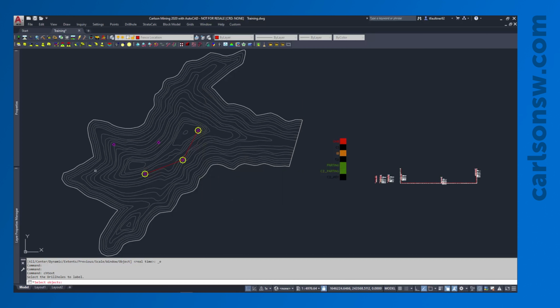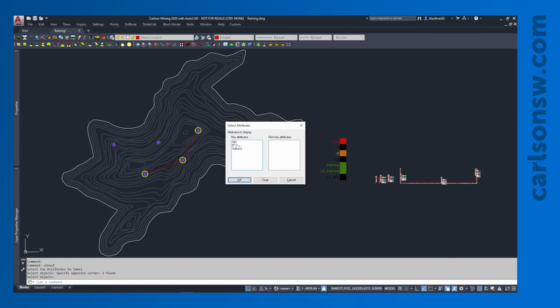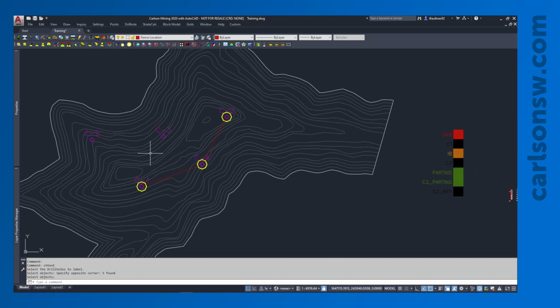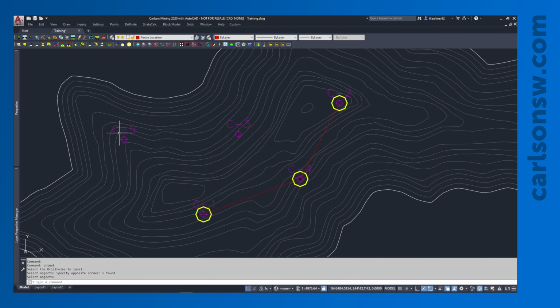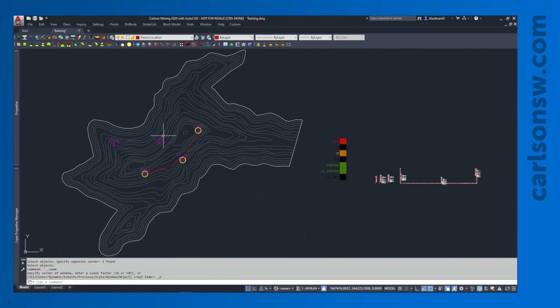I'll pick the drill holes that I want to label. I don't want to put any of these attributes on here. And just very simply shows me that's drill hole C4, that's C2. Pretty easy to work with.